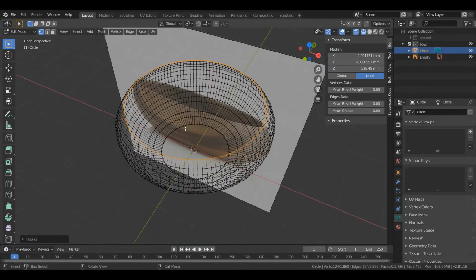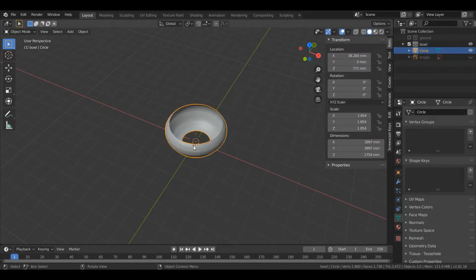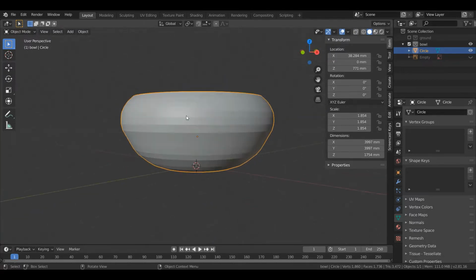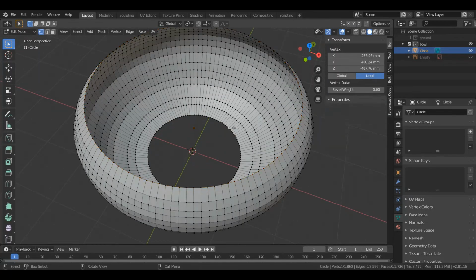Yeah, we got the bowl here. It's looking good. Now we need to close this area.